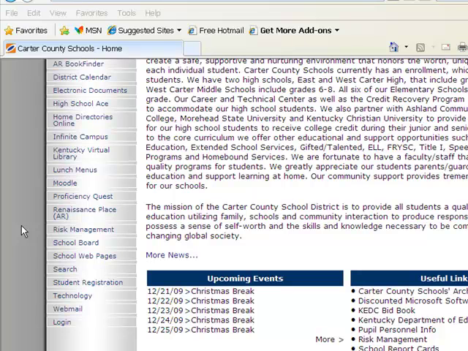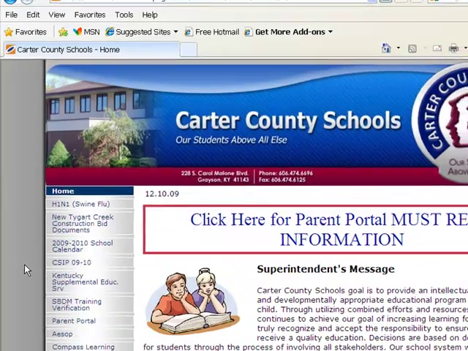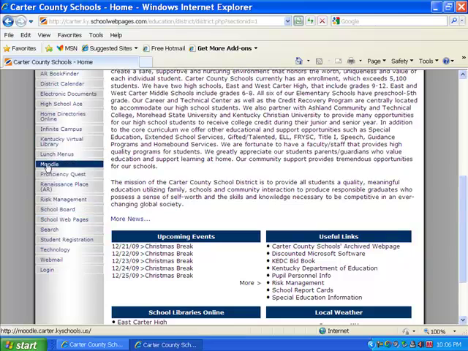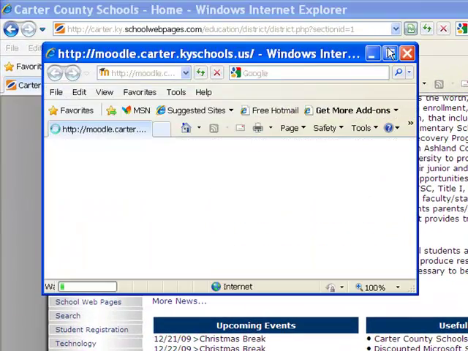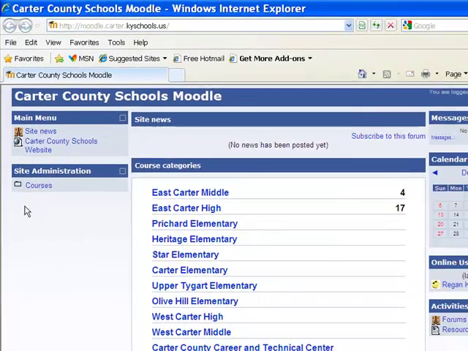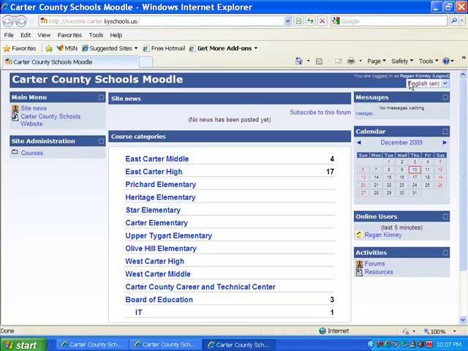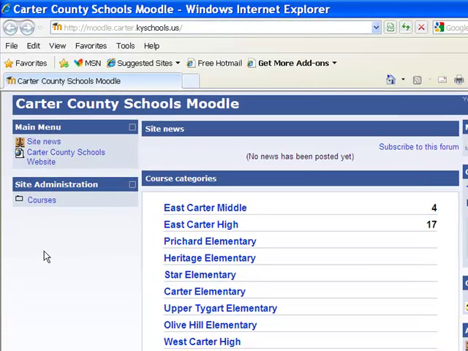School district has Moodle as a part of our resource list. So when I go to our homepage, our school homepage, which is carter.kyschools.us, I arrow down and I go to Moodle and I open it up. And once I open it up, I'm already signed in, as you can see up here in the right hand corner. Usually it's going to have your username and password right here on the left hand side.